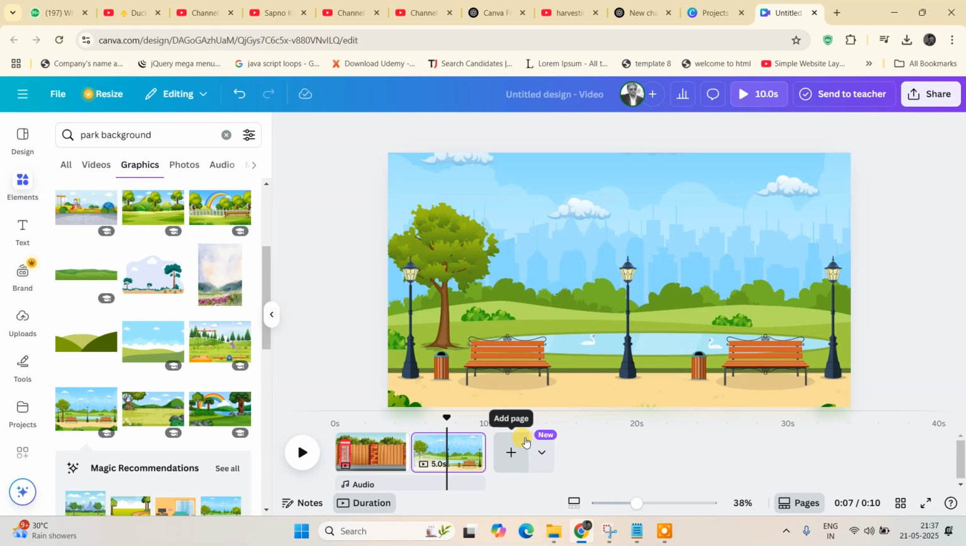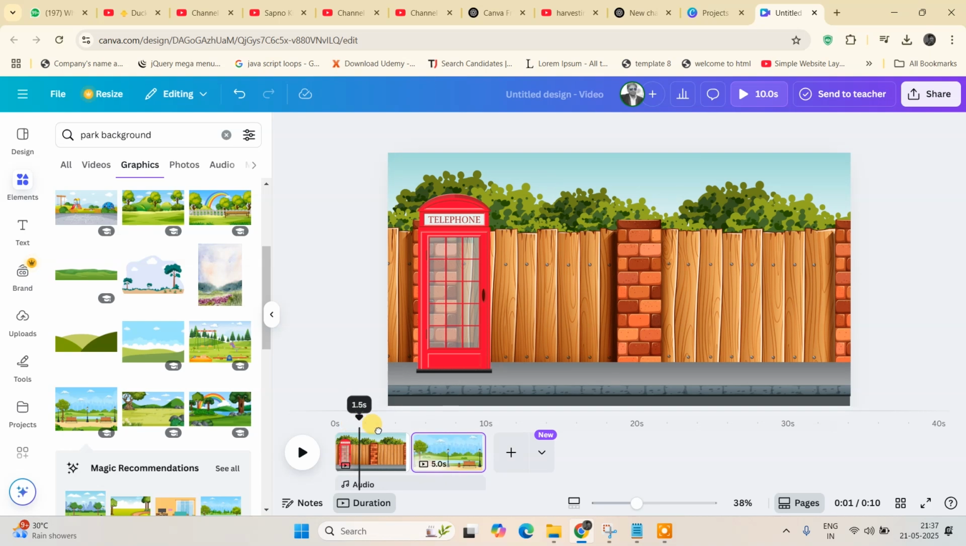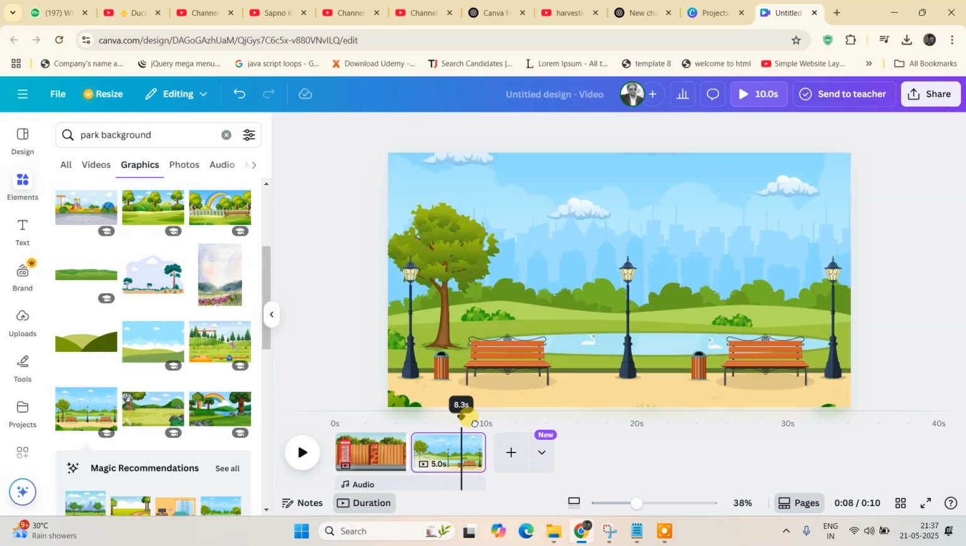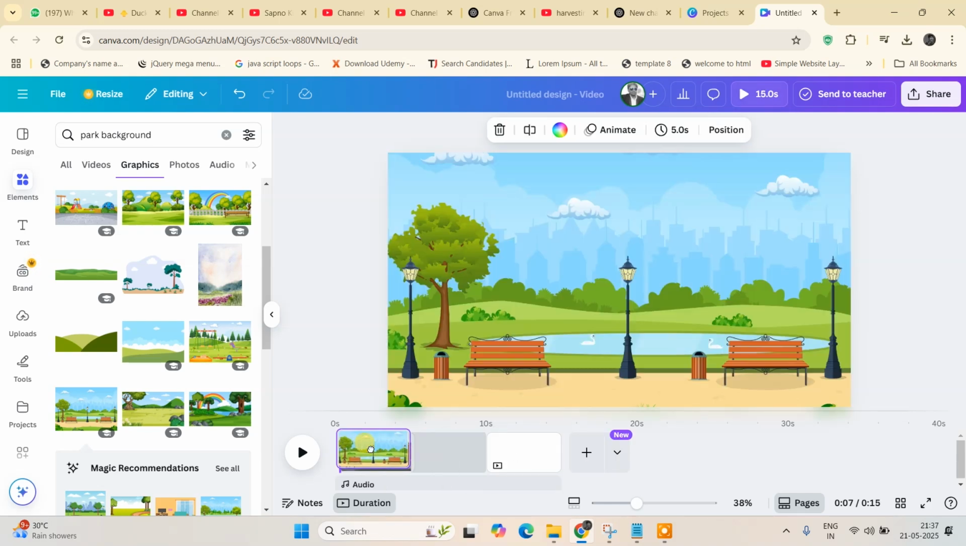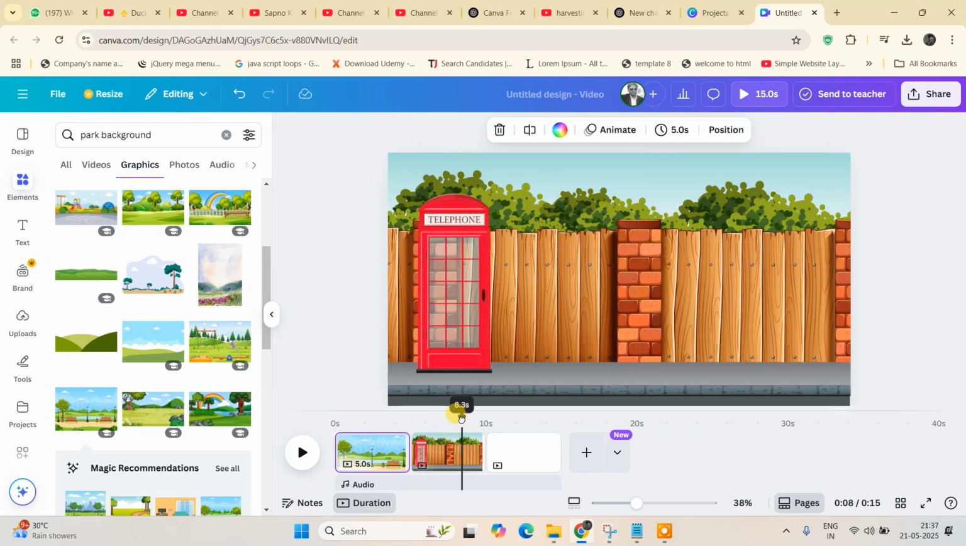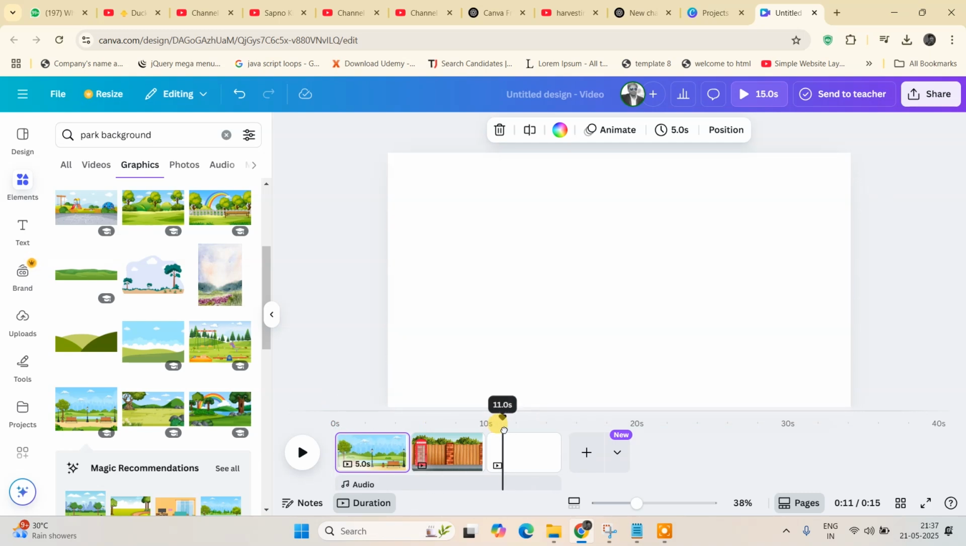Now once again I'm going to create one more, like a city one. For an example, first we are going from this route, after that we have gone to the park and now we are going to the city. Or else we can choose this one at first place, like first we are in the park area, after that in the street, and after that we will be in the city.